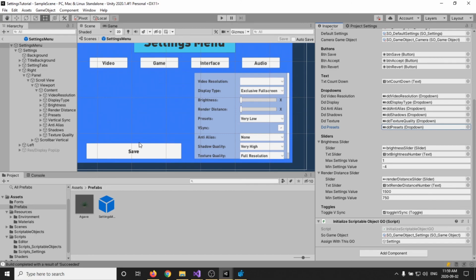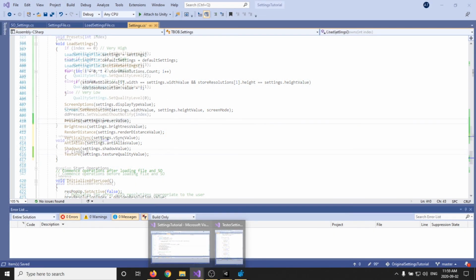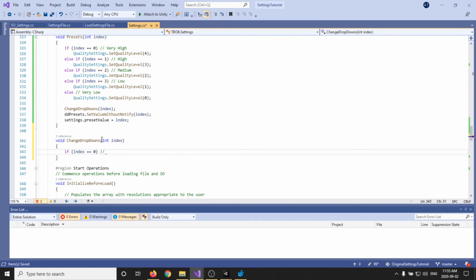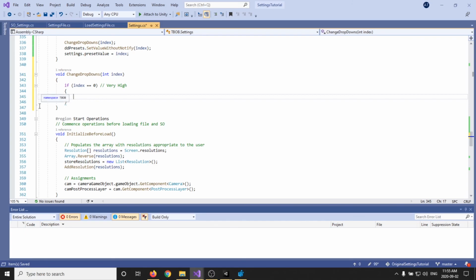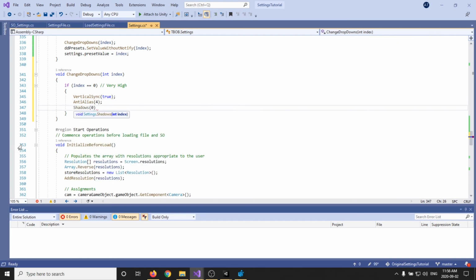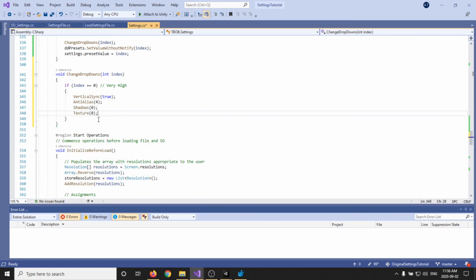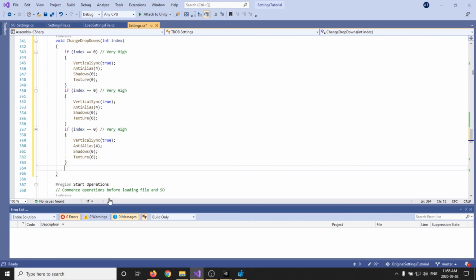Attach the preset dropdown to the script and add it to the load function. Now, you may have noticed that we called a function called changeDropdowns. In order to reflect these quality changes to our dropdowns, we must call each of their corresponding functions while passing in values that match the settings found on each quality level. As an example, anti-aliasing is set to MSAA 8 times for our very high quality level preset, so we will pass in a value of 4 when calling for the anti-aliasing dropdown in order to match this quality level.